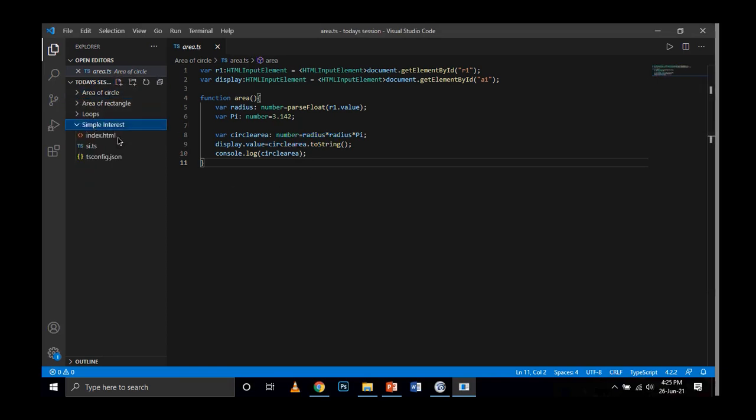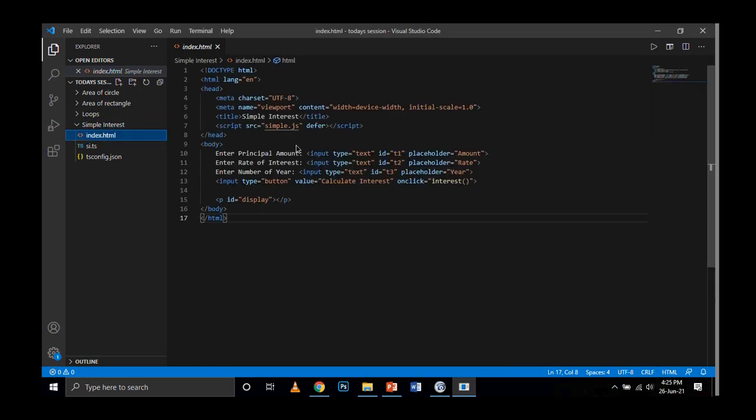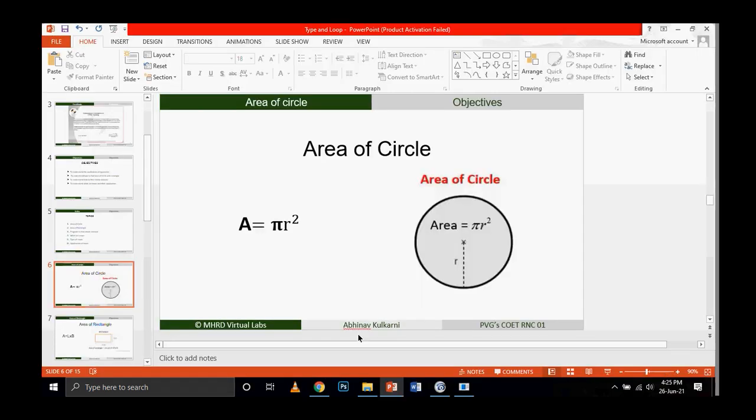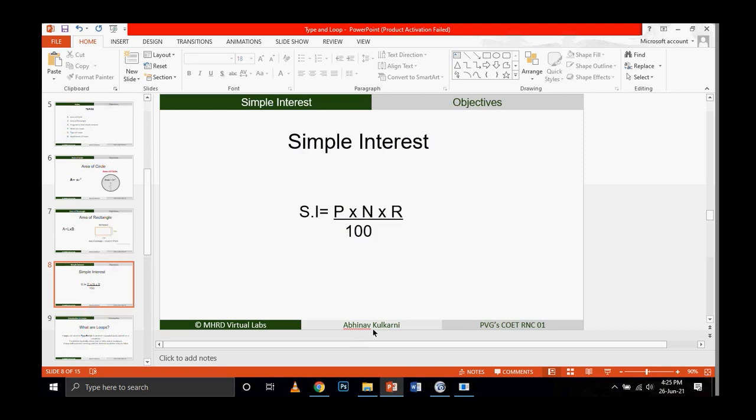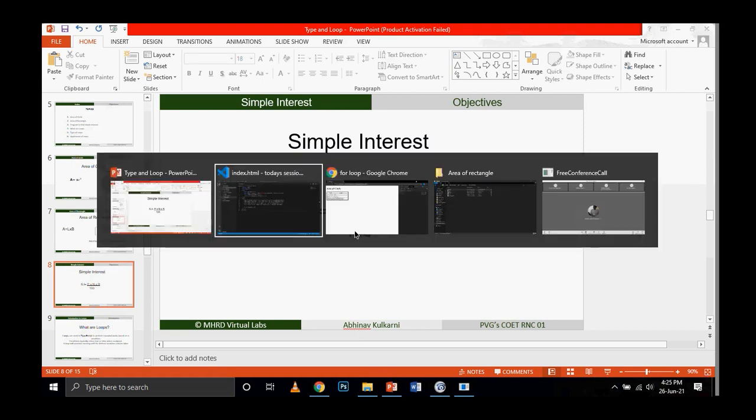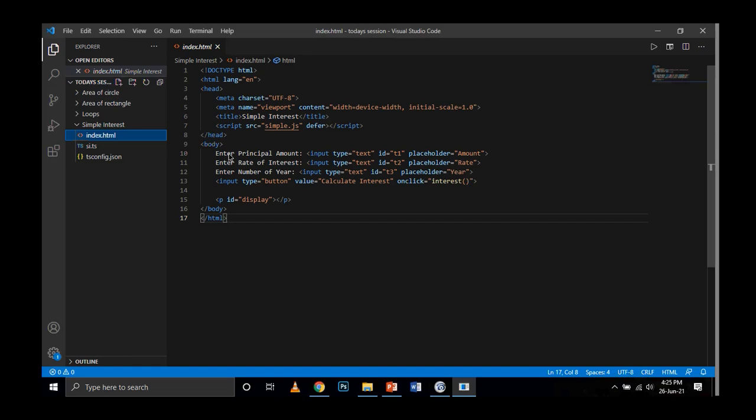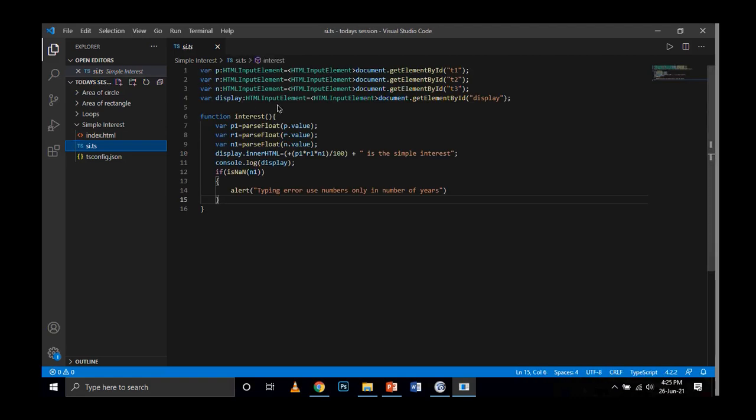So let's switch to simple interest. We know the formula for simple interest. It is PNR upon 100, where P is principal value, N is number of years, and R is the rate of interest. So I have done this. We have text box here. Enter principal amount, which will hold placeholder as amount, and ID will be T1, T2, and so on. And then I have declared a button so that we can call the function through that.